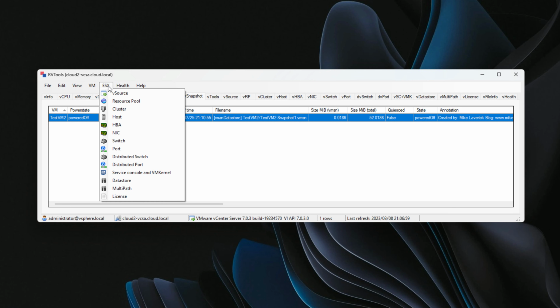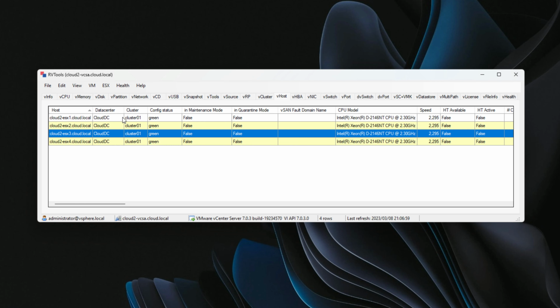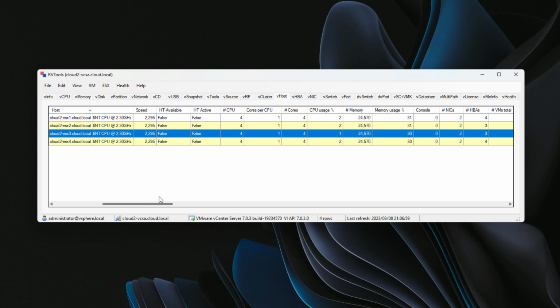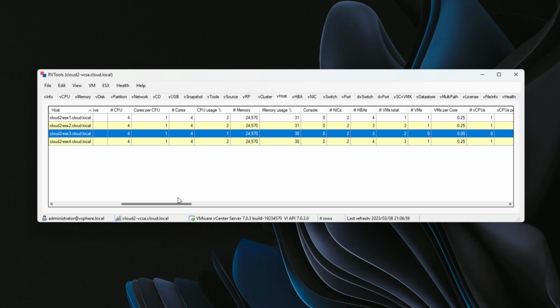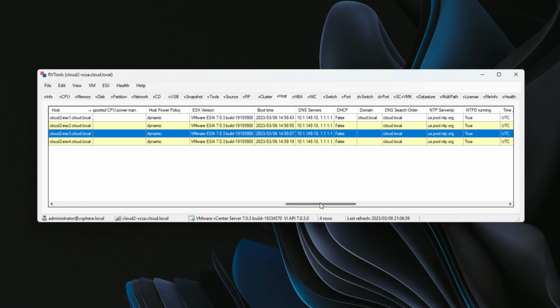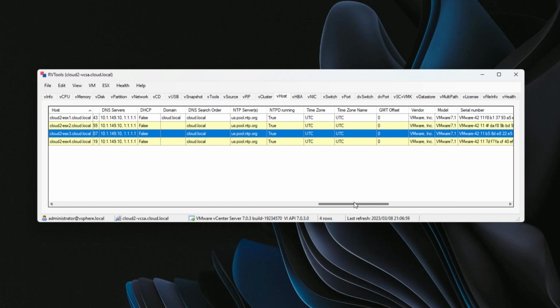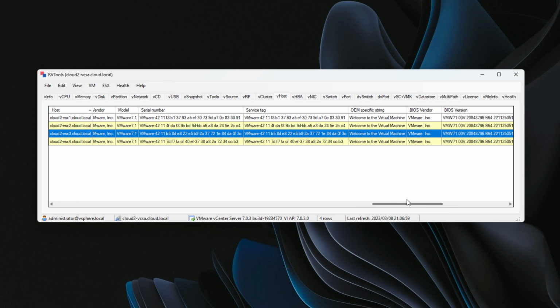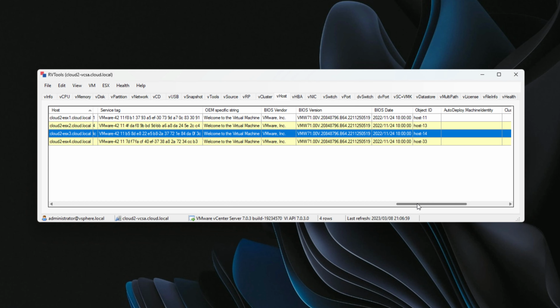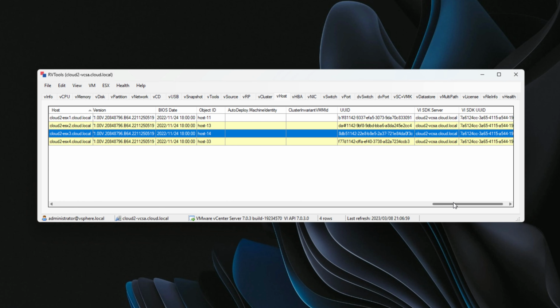Hop over to the ESX menu. I can take a look at all of the hosts that are in the vCenter server connection that I have made. And as you can see, you get a wealth of information about the host, CPUs, detailed CPU information such as hyperthreading, cores per socket. We get the ESX build, the boot time, DNS servers, network information, serial numbers for the virtual machine, service tags if those are available, get the BIOS information, UUID.